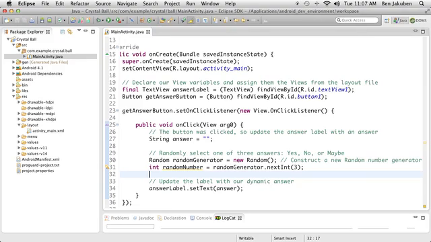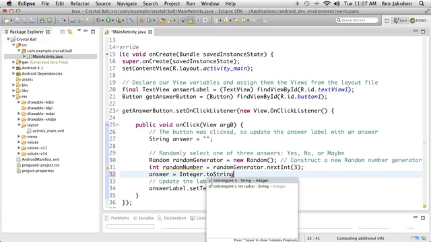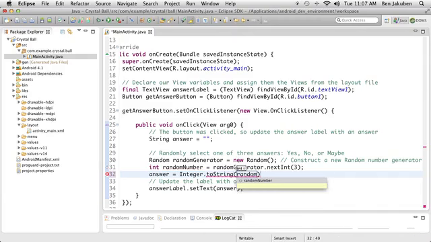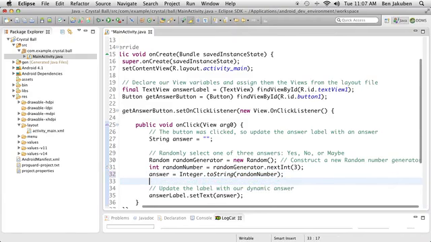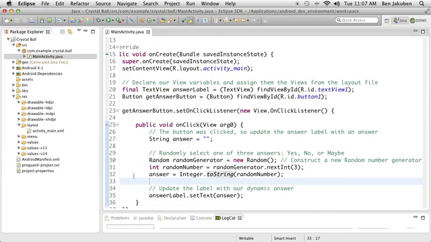Instead of setting our label to a blank string stored in the answer variable, let's add a line of code to test our random number generator. On line 32, let's add a line and type answer equals Integer dot toString with randomNumber in the parentheses. Don't forget the semicolon, and save. This line converts our simple integer to a string so that we can use it like a string in the setText method on line 34.